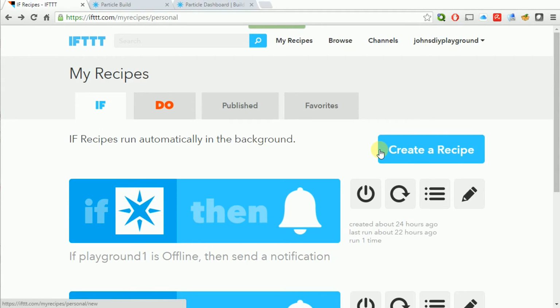Now we're on the If This Then That site. If you're not familiar with this and are wanting more information, in my first tutorial of this series I go a little more in depth on how to set this up with your Particle Photon. But let's assume you have all that set up and create a new recipe.